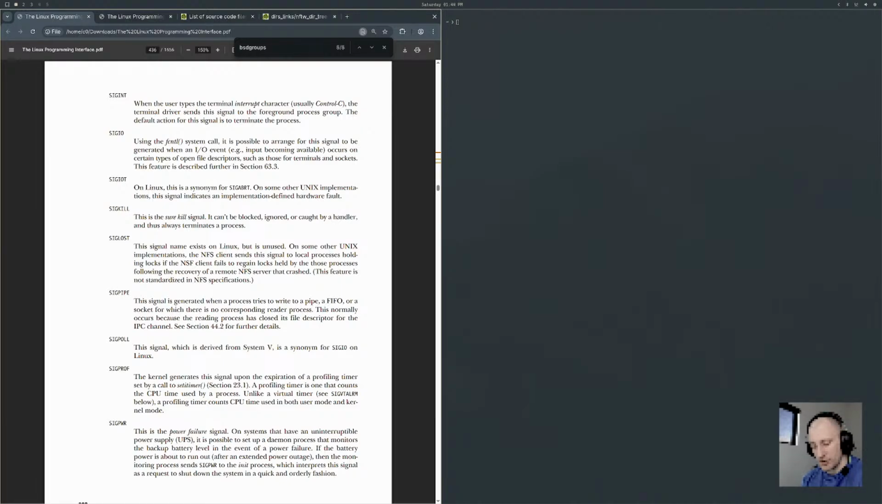SIGPIPE. This signal is generated when a process tries to write to a pipe, a FIFO, or a socket for which there are no corresponding reader processes. This normally occurs because the reading process has closed its file descriptor for the IPC channel. See section 44.2 for further details. SIGPOLL. This signal, which is derived from System V, is a synonym for SIGIO on Linux. SIGPROF. The kernel generates this signal upon the expiration of a profiling timer set by a call to setitimer. A profiling timer is one that counts the CPU time used by the process. Unlike a virtual timer, see SIGVTALRM below, a profiling timer counts CPU time used in both user mode and kernel mode.